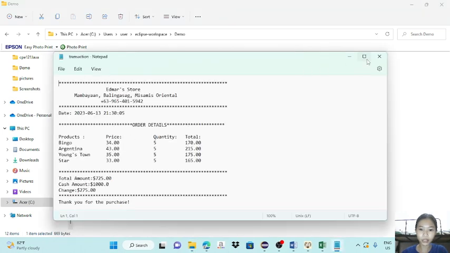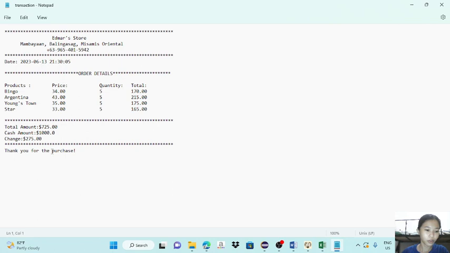So here's the receipt. As you can see, this is an Edmar store, and here is the address and the number of the store. Here's the date and the products that we purchased and the total, the cash, and the change. And thank you for the purchase.